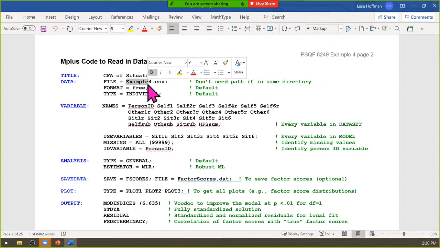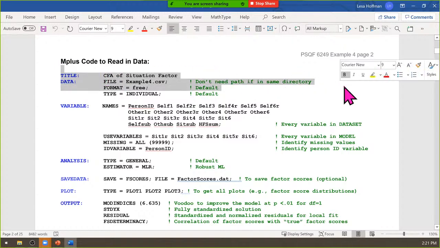Otherwise, you have to list the path. So it'd be like C:/folder/folder/folder/. And if you go past 90 characters, you will run into problems because this input file only reads 90 characters across. So if your file name is so long that it goes past 90 characters, then you're going to run into problems. So the easiest thing to do is just to make sure that your input and your data are stored in the same place. Because CSV files tend to be very small, it's pretty easy to do. So that is what I'm going to recommend and assume that you have done.